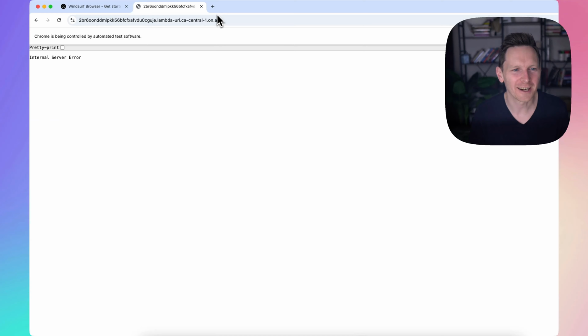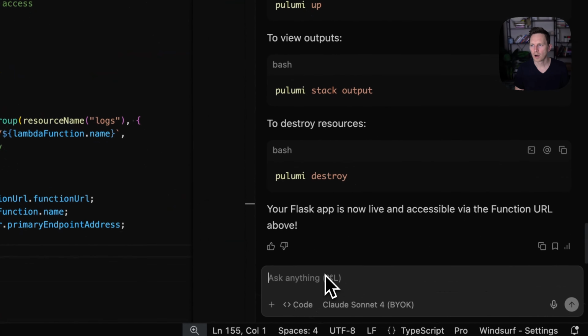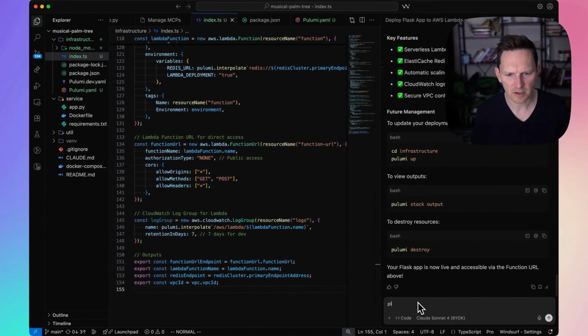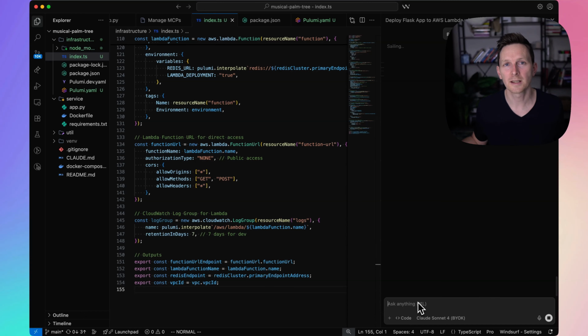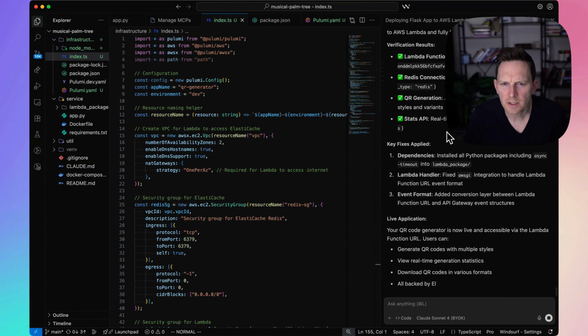Well, internal server error. That's not quite what we're looking for, is it now? All right, let's go back. Yes, open. All right, well, let's keep using the agent, please. So I can tell it, "Hey, it doesn't seem to be working. Let's iterate on this." All right, now deployment complete.